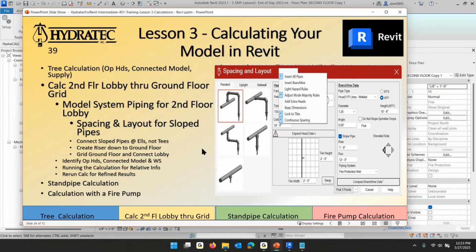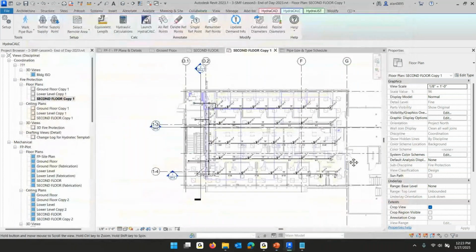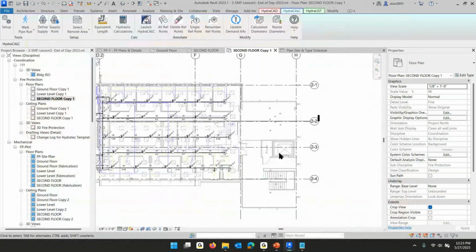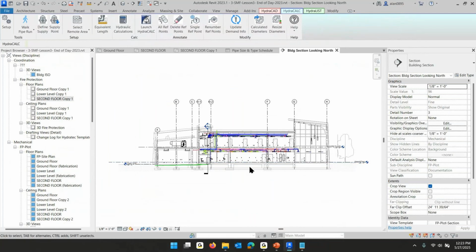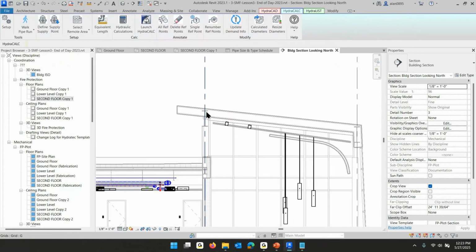So before we run the next calc, I want to do the modeling for the second floor over here. We've got a second floor lobby area that's really tall, and we don't have any sprinklers in it yet. And it's got a lot of stuff going on. The roof is sloped. I'm going to go to this section that goes through there. The roof is sloped. The steel is sloped. The ceiling is sloped at a different slope, and underneath the sloped ceiling is a curved ceiling.